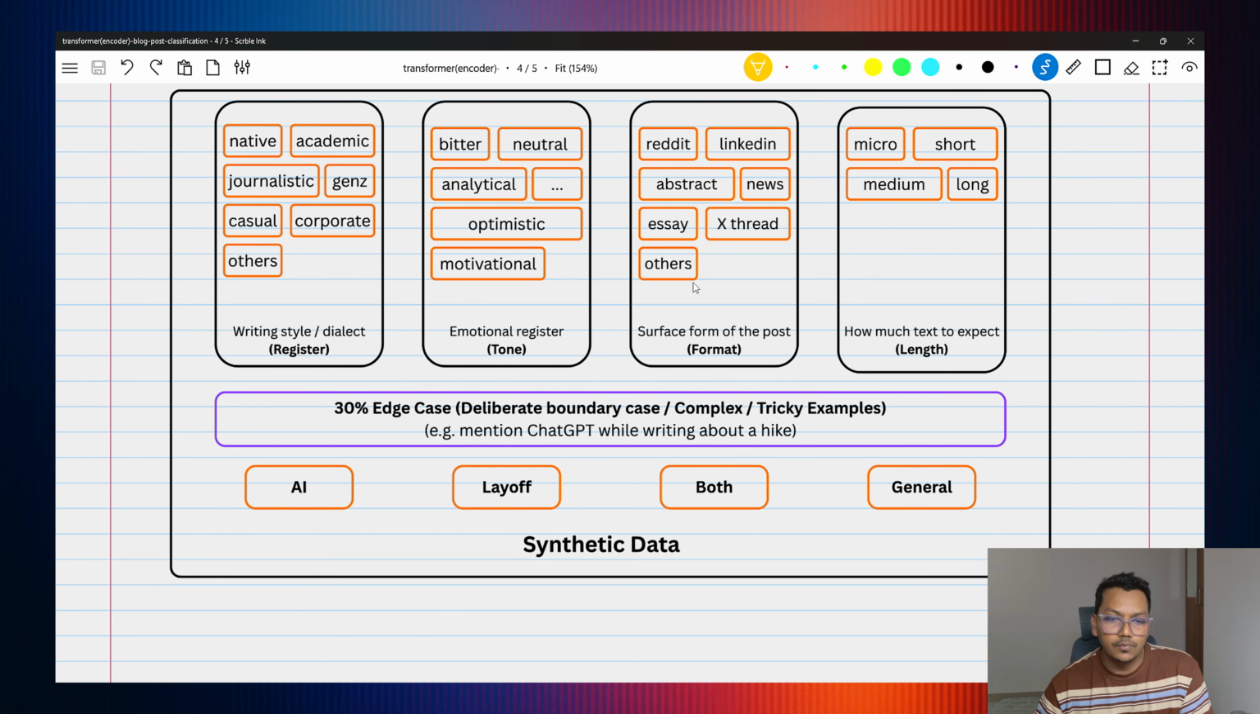What is the tone of the post? Then the format, whether it looks like an X thread, news, or a LinkedIn abstract, because in LinkedIn we usually have some smileys, some emojis. In Reddit we usually have larger information, right? The posts are large in size: abstract, essay, others. This is the format.